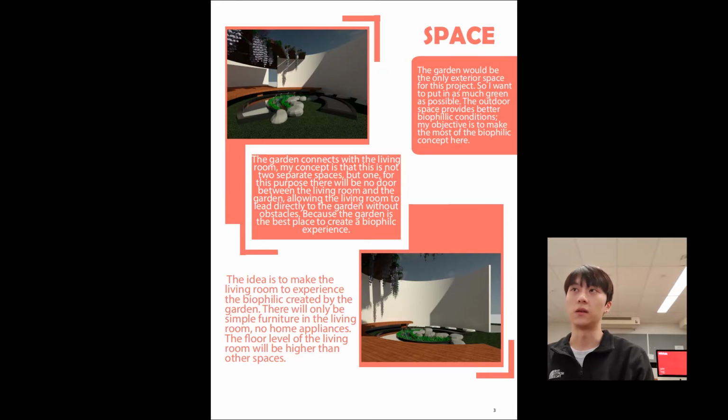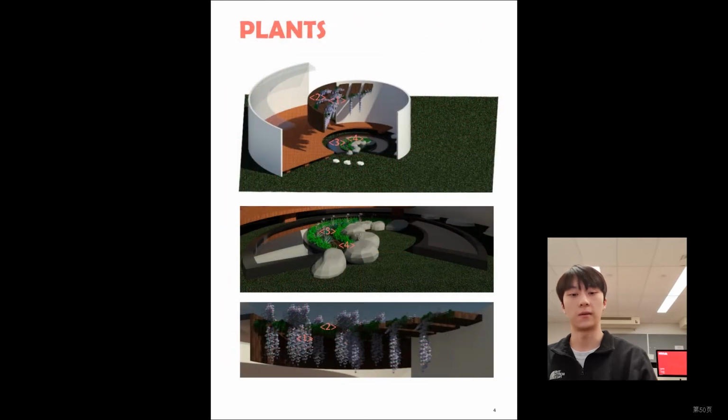The garden will be the only exterior space for the project, so I want to put in as much green as possible. The outdoor space provides better biophilic conditions. My objective is to make the most of the biophilic concept here.